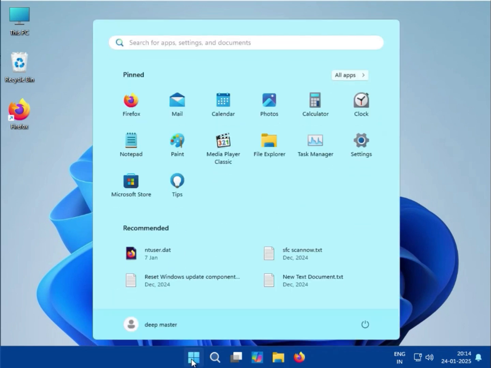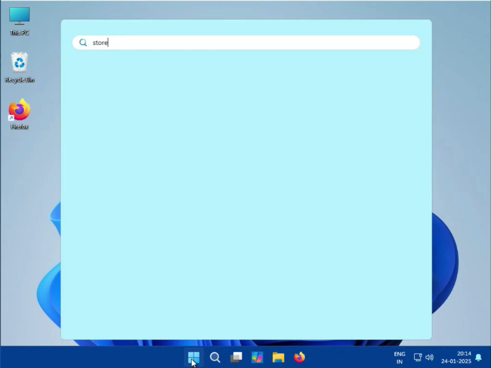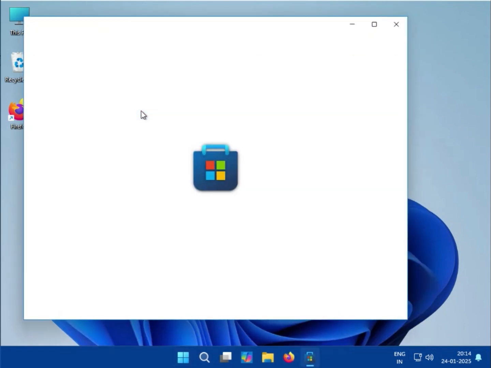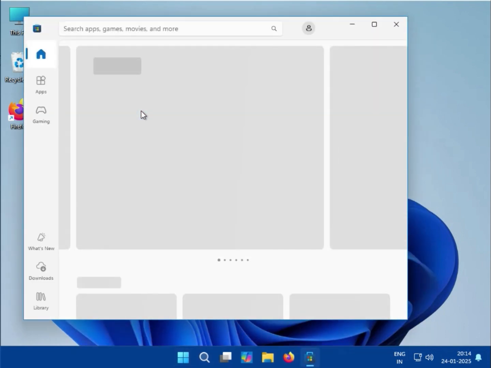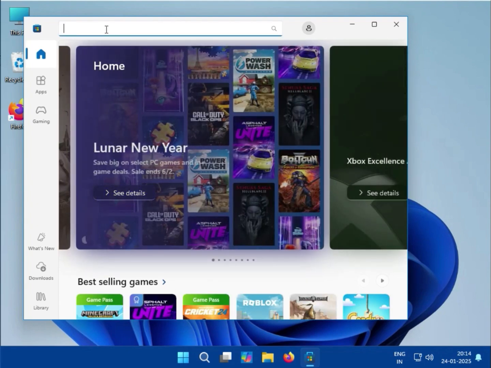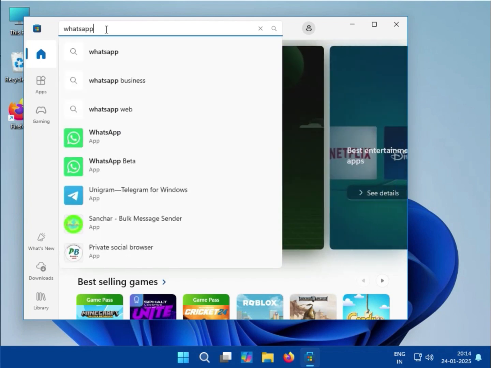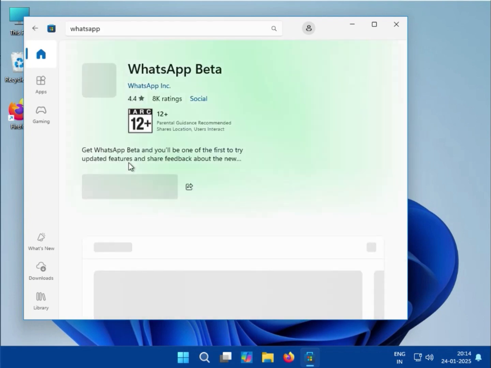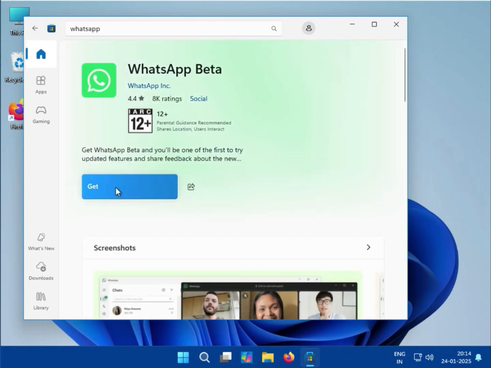How to download WhatsApp in Windows 11. Click Start, type Store, Microsoft Store, click to open. You can click here also. Then in the search tab type WhatsApp. There are two types, Meta and normal. So whichever you want, you can download the Meta version. Okay, just click Get.